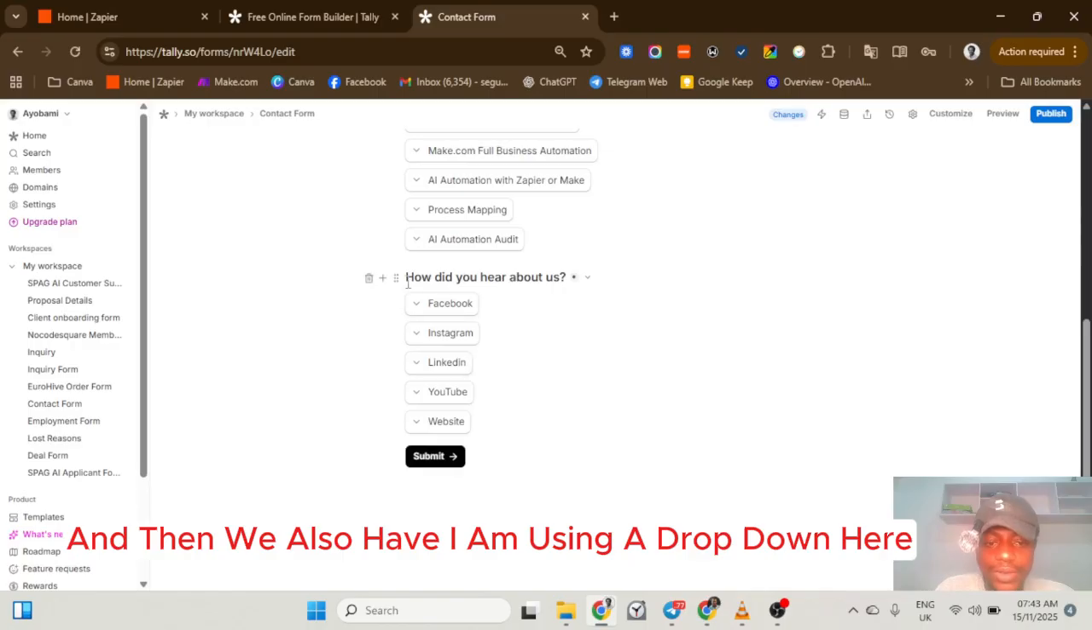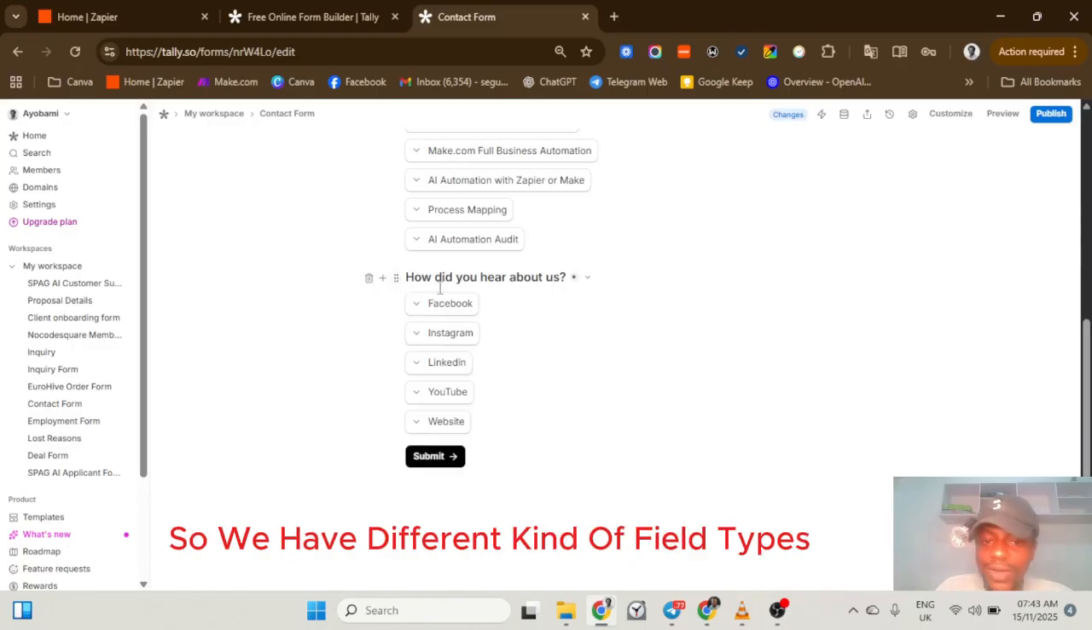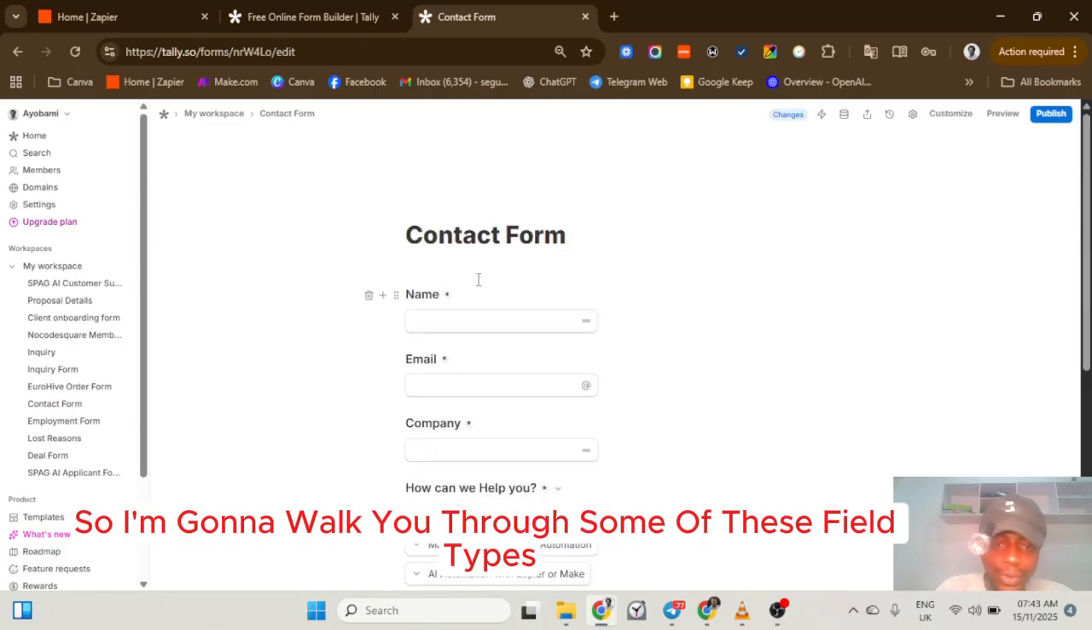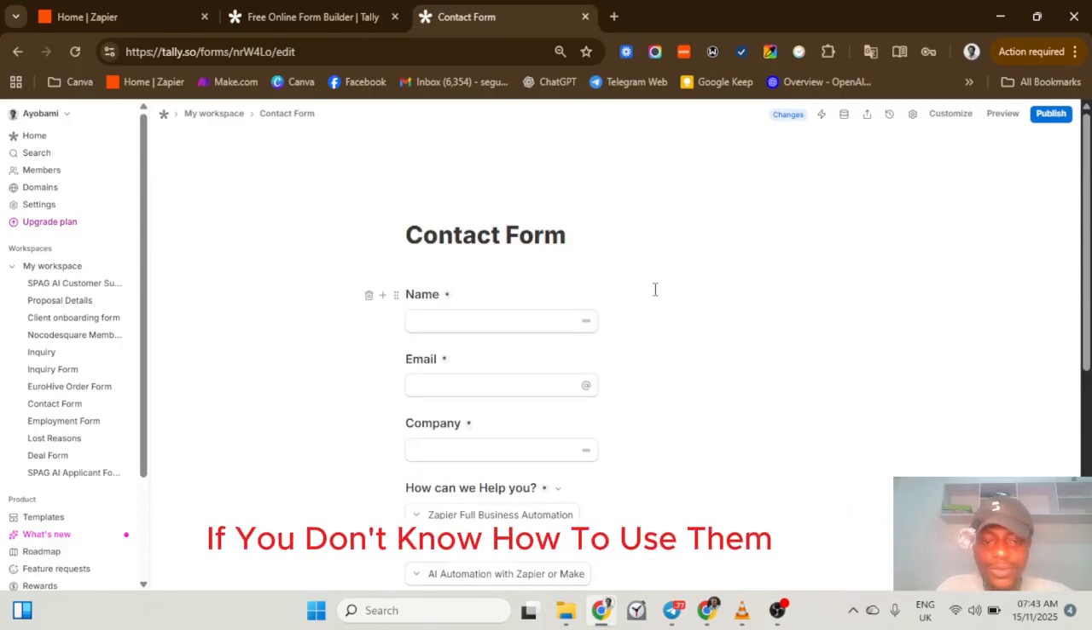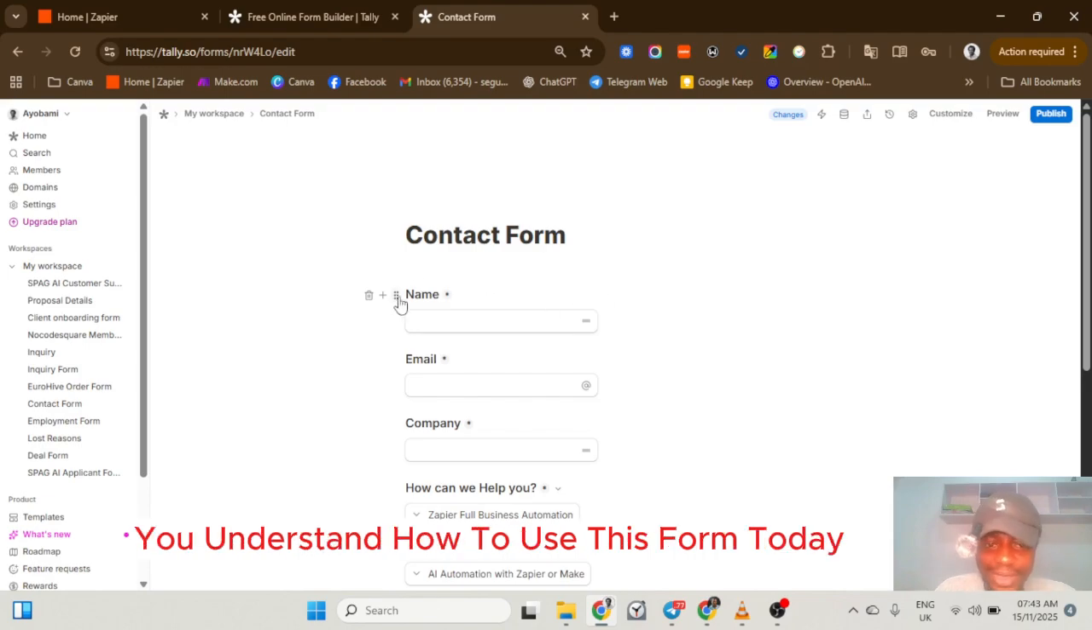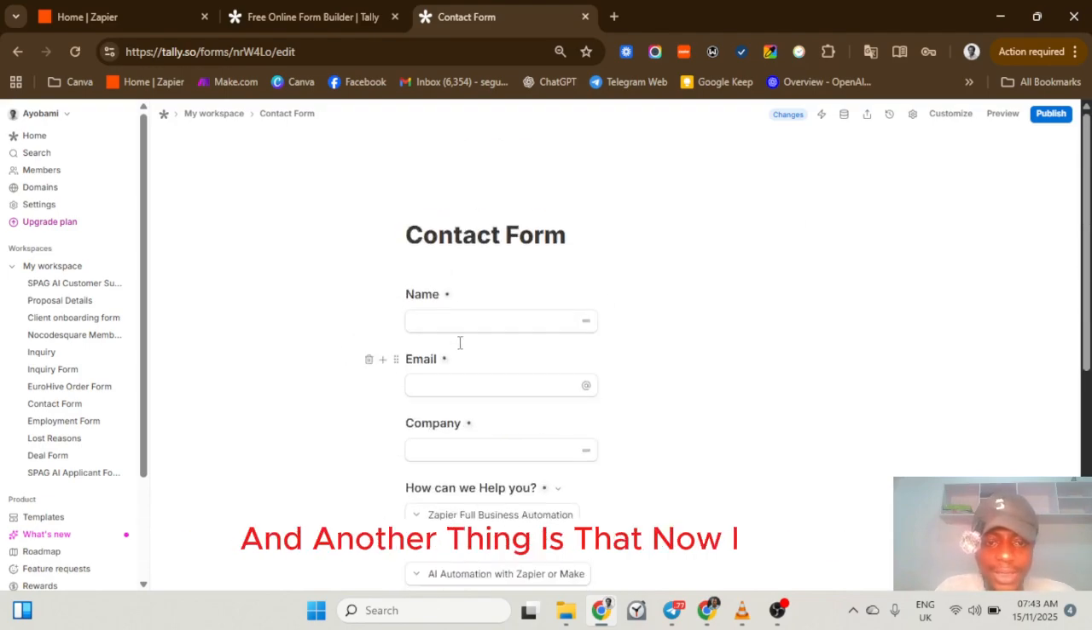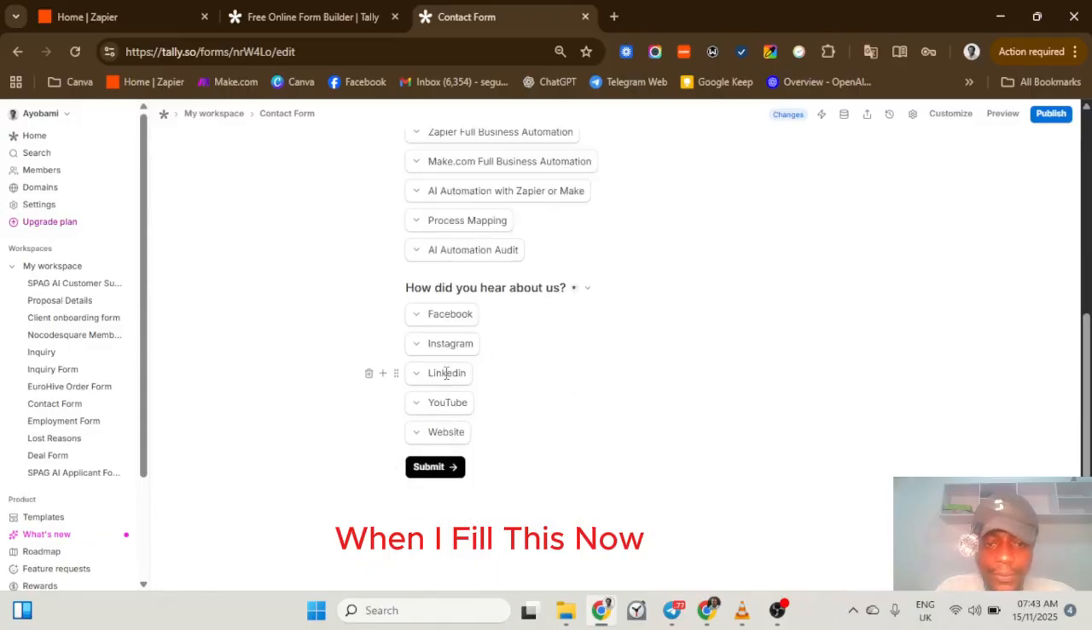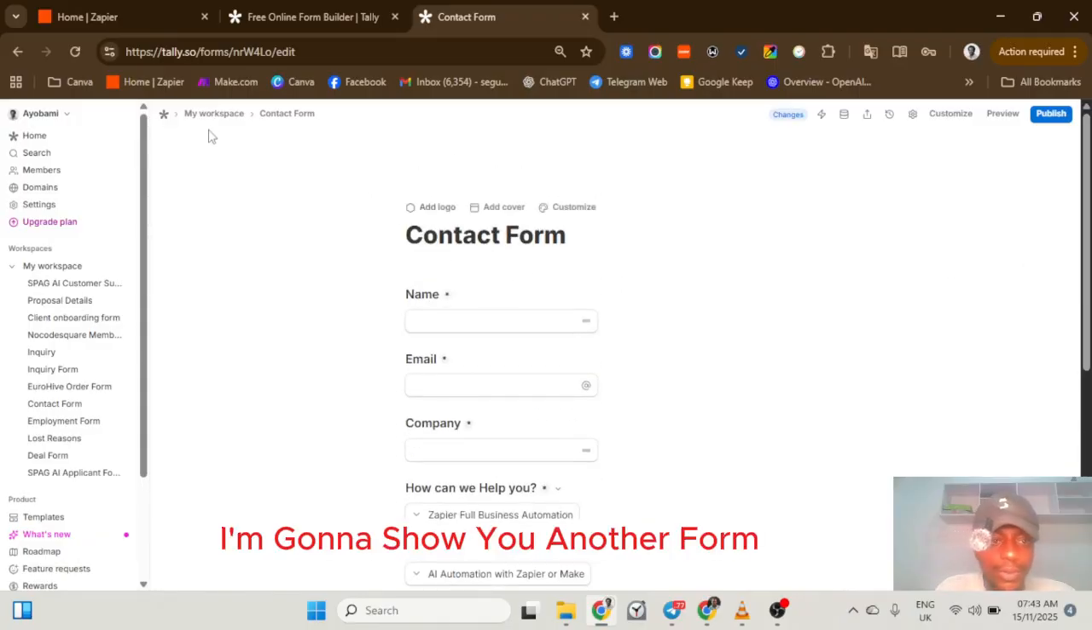And then I am using a drop down here, so we have different kinds of field types. I'm going to walk you through some of these field types. If you don't know how to use them, no problem. Just stick to the end and you'll understand how to use this form builder today. And another thing, now I'm going to show you another form.